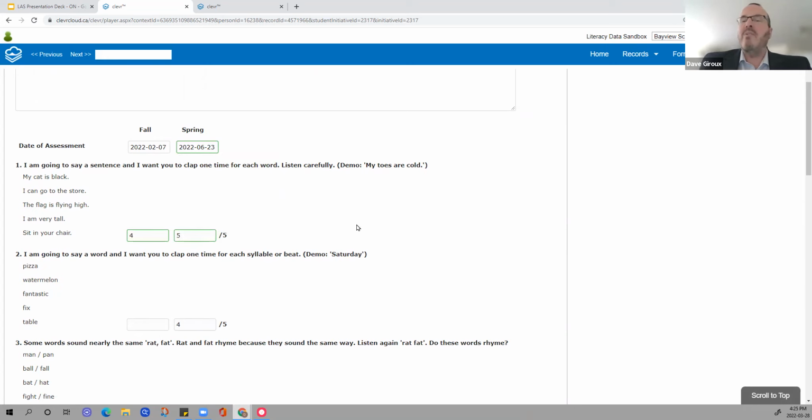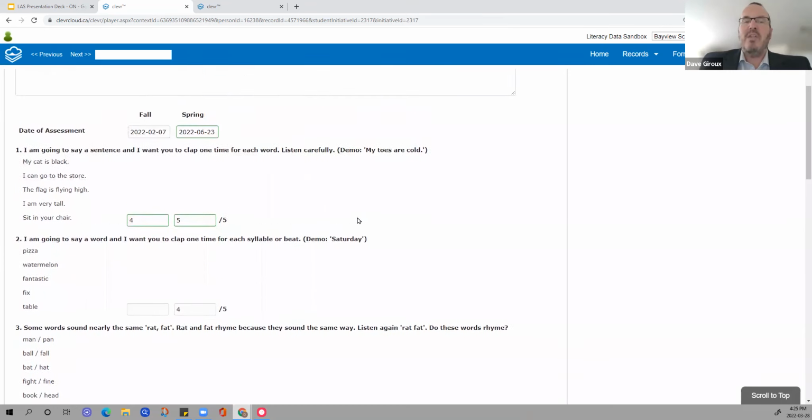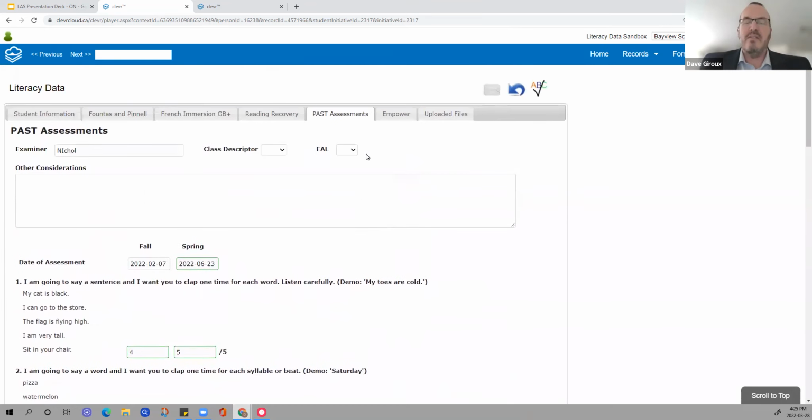So again, that's another unique thing for Clevr, is that you can design each of these literacy screeners in whatever way you want to.